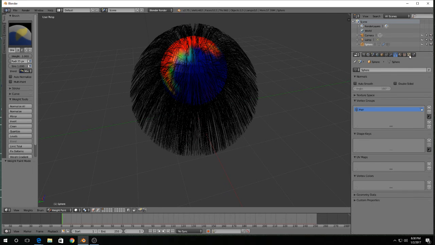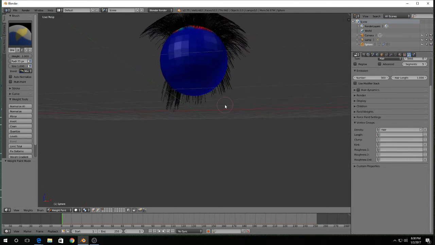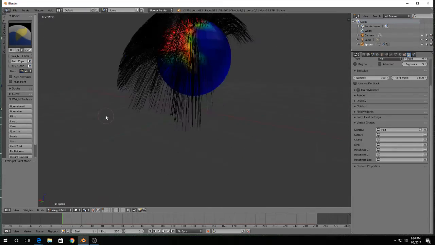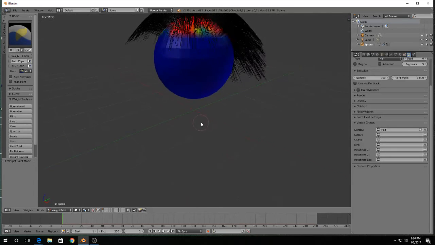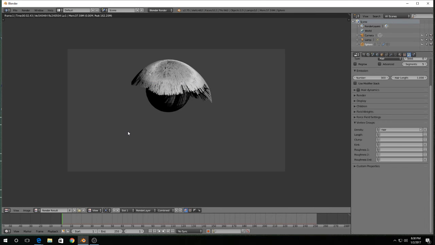Now we want to go back to our particle system. And in the vertex groups area, we want to assign our density. What we're basically doing is saying, build the hair based on this vertex group. And we're going to choose the hair vertex group. And now you can see it's only placing hair based on the areas that I painted. So if I render it now, we're going to see that I've only incorporated hair with a little bit of gravity on the top of the sphere.